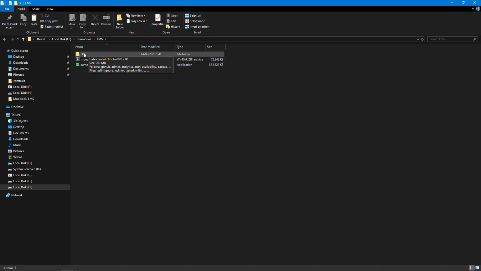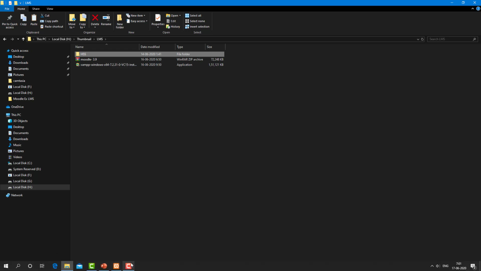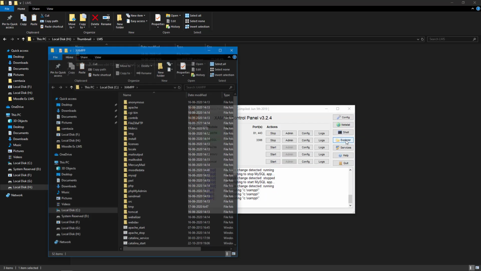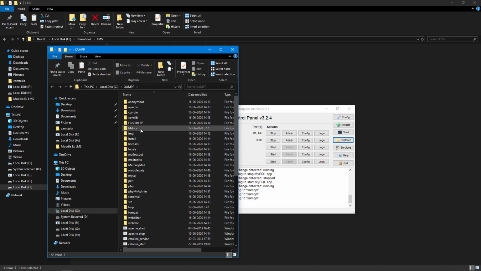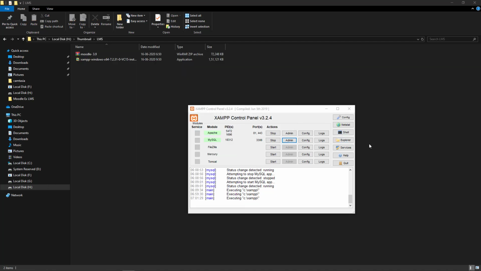Now I have to place the folder inside of the server. I copy this folder, Ctrl C to copy it, and I go to the XAMPP control panel and I click this Explorer button, and inside of the htdocs folder I place this Moodle folder. If you place any PHP and HTML file inside of the htdocs, the server can execute the file. So I place the Moodle folder here. Everything is done. Now we are ready to install Moodle inside the server.